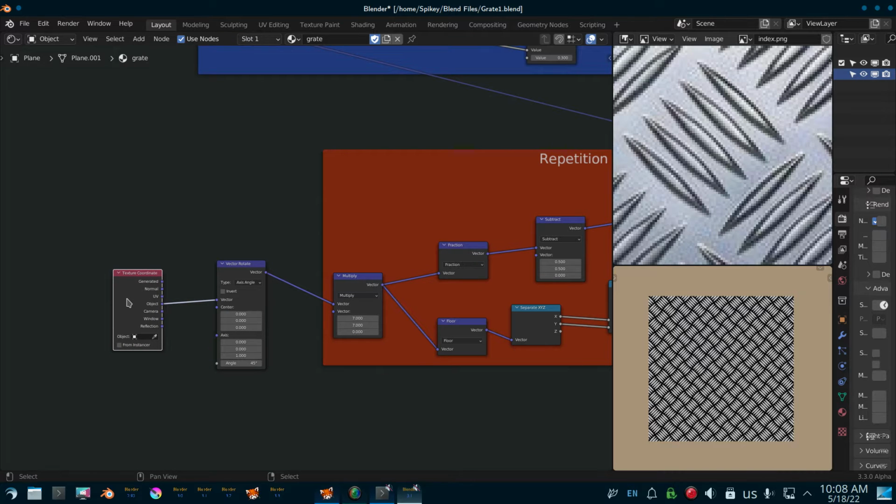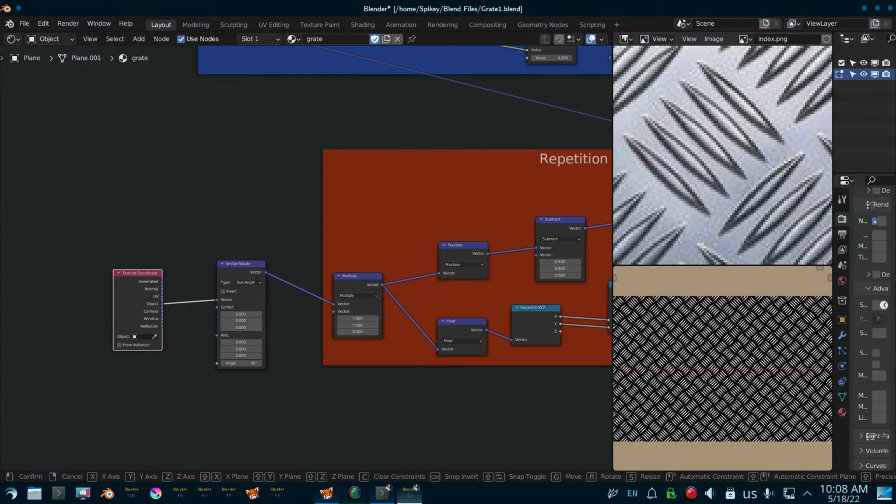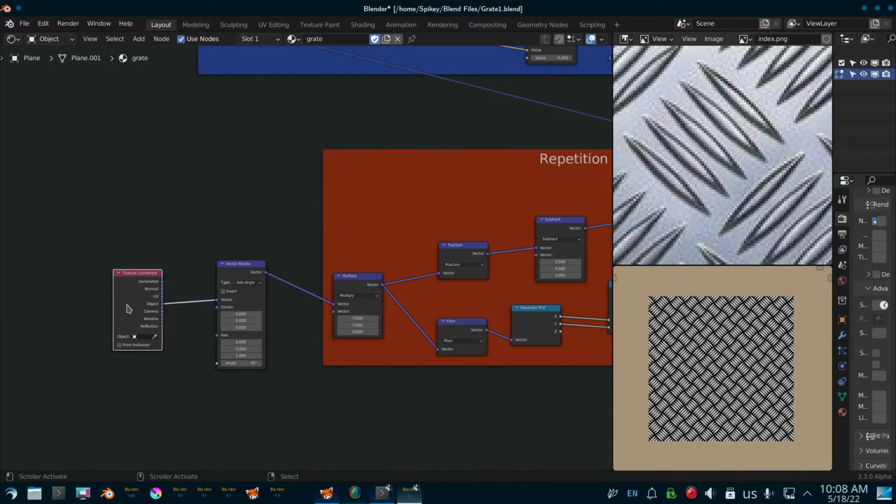What's the thing that is important? I use object coordinates, because if I get into edit mode here, and I scale this, for instance, in the X, you can see that the pattern doesn't change. And as far as I think, that's only with the object coordinates that you can do that.